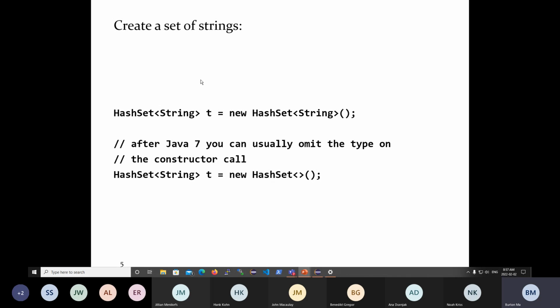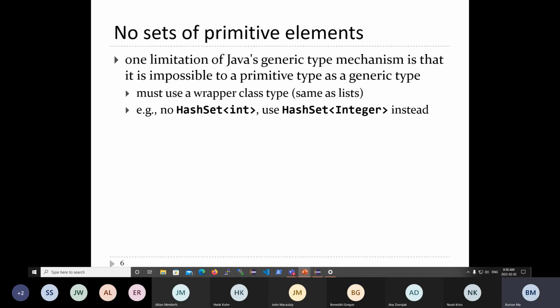And like lists, when you create a set, here I'm making a hash set, you specify the generic type here. You can, if you want to, specify the generic type on the right-hand side when you call the constructor, but you don't have to, because the compiler can infer the type from the left-hand side. So when you call the constructor, you can just write that, assuming you have a variable of the right type on the left-hand side. We've talked about this before, so I'm just going to skip over the slide.